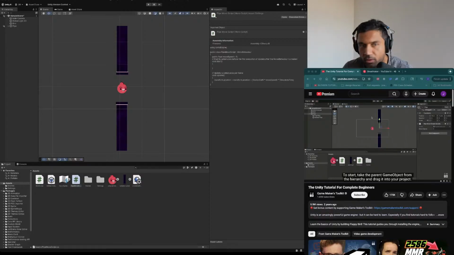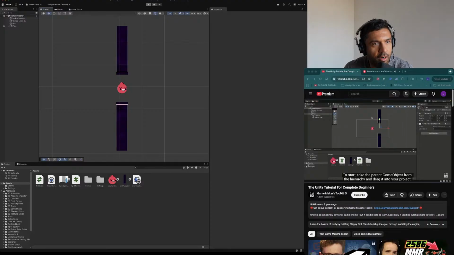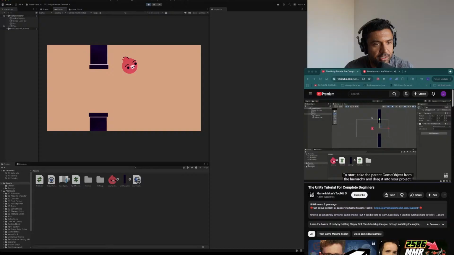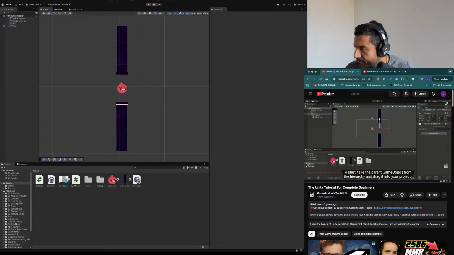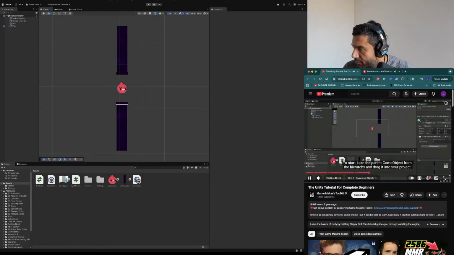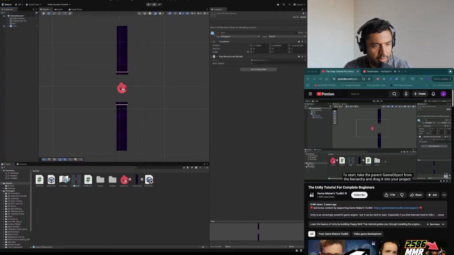Right, so now the game so far lets us do this thing, which is cool. But now we're going to start spawning more pipes as the next thing. Okay, so we're going to drag this into here. And now apparently this is called a prefab.